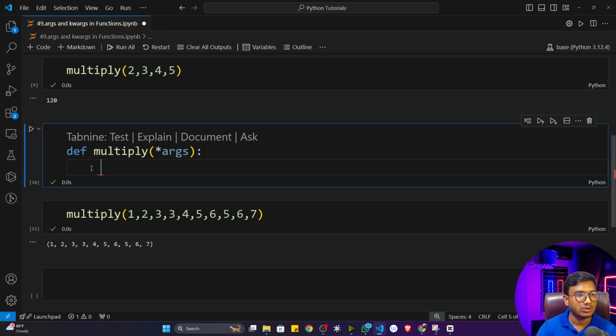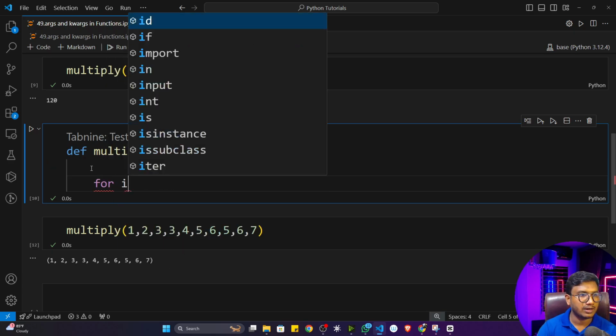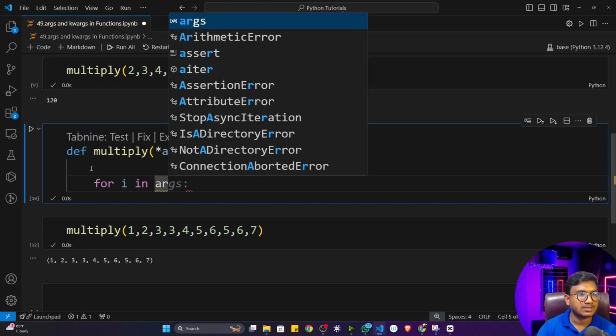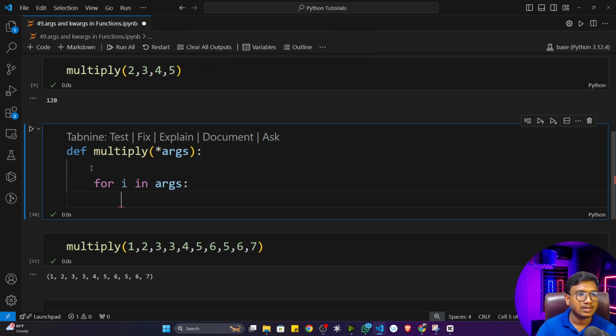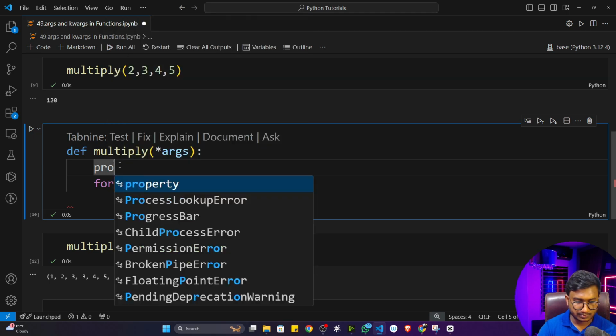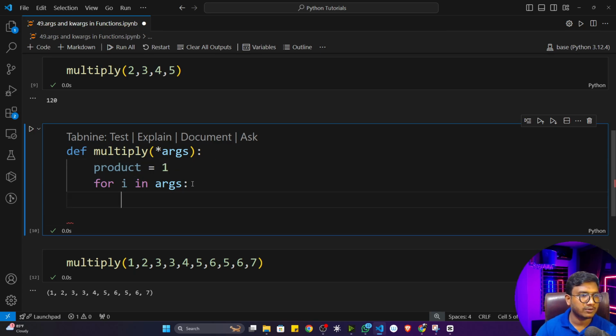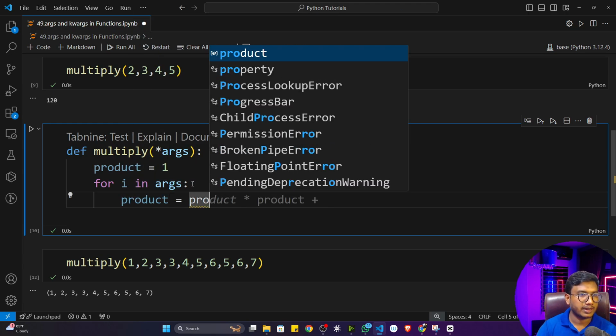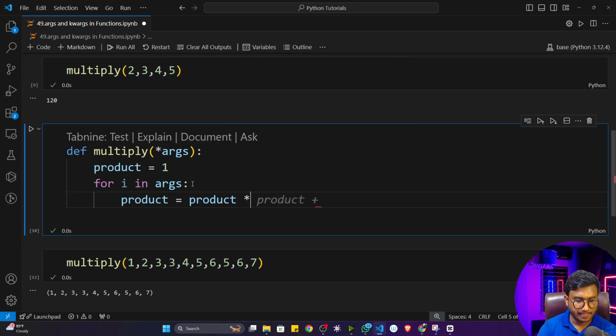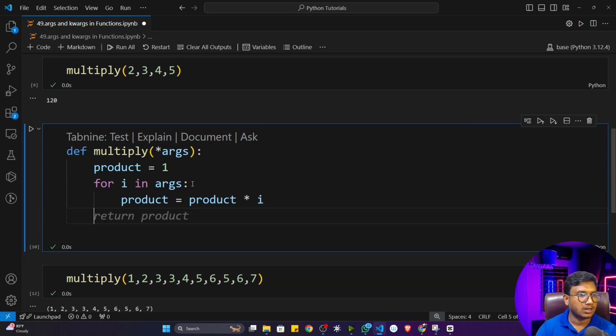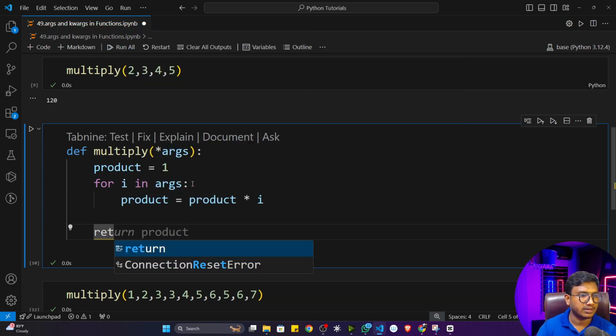So I'll just write a for loop here. I'll write for i in args, and I'll do the multiplication operation. I'll take a variable called product. Initially, this product value would be 1. Now, inside this for loop, I'll update this value. I'll write product multiplied by i. Once it is done, I will simply return this product.